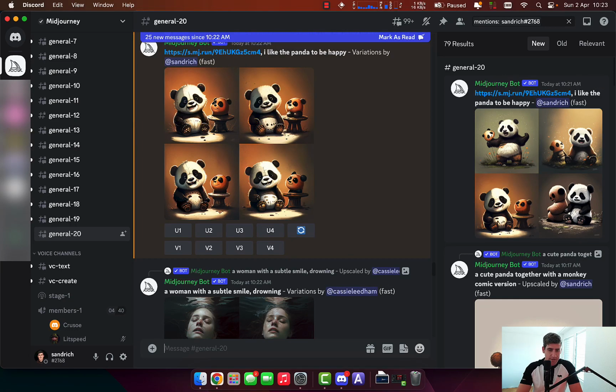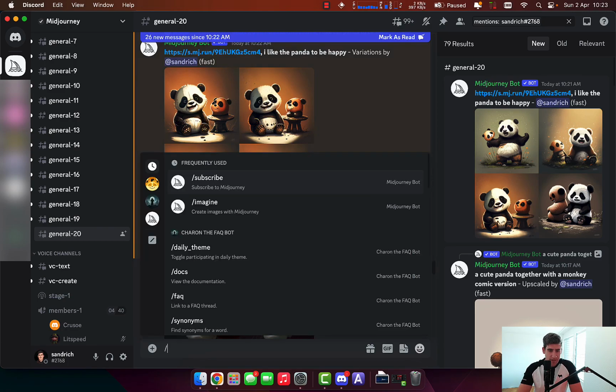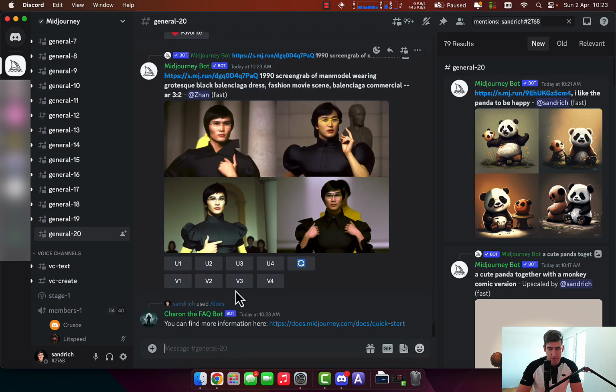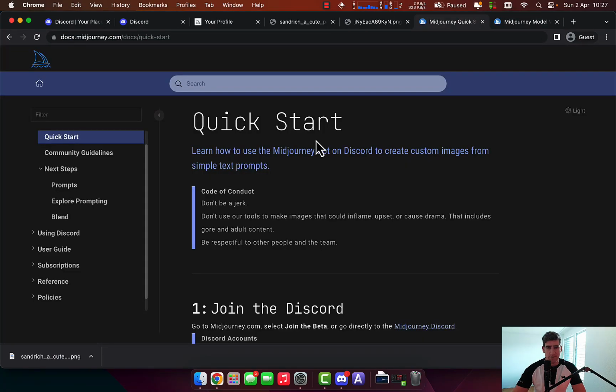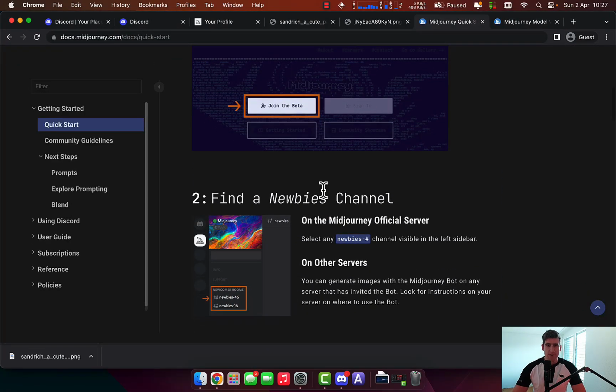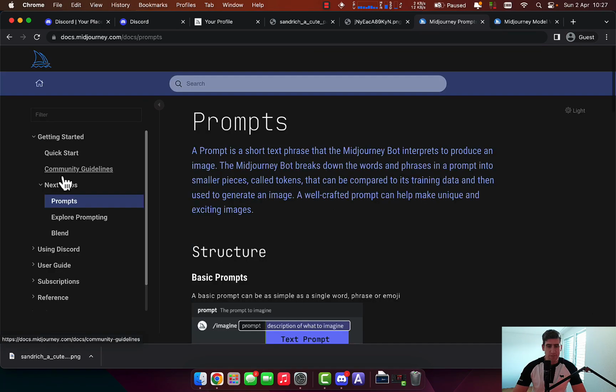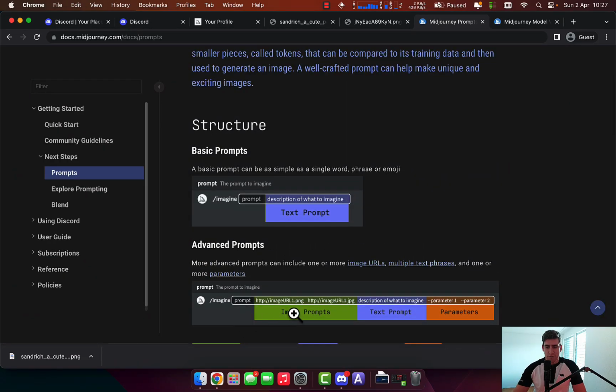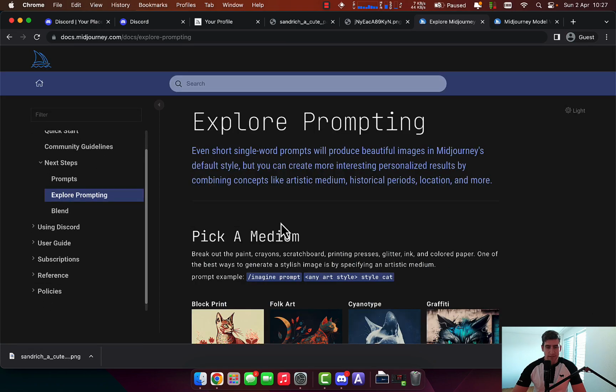Another interesting thing is that you can search for the documentation. If you just hit /, you see here a couple of examples. If you go to /docs, you can search for it. Let's say docs for quick start. So once you get into the documentation, you see here a quick start, which is basically what we just ran through. But quite interesting, if you go into next step prompts, it will explain everything about prompts, how a prompt looks like, the structure of the prompt. There's some quite nice explanations here.